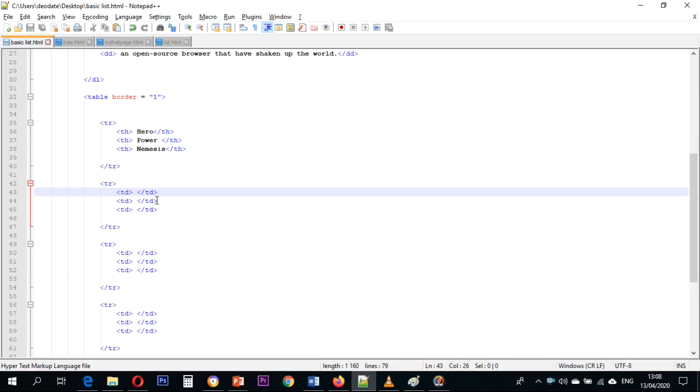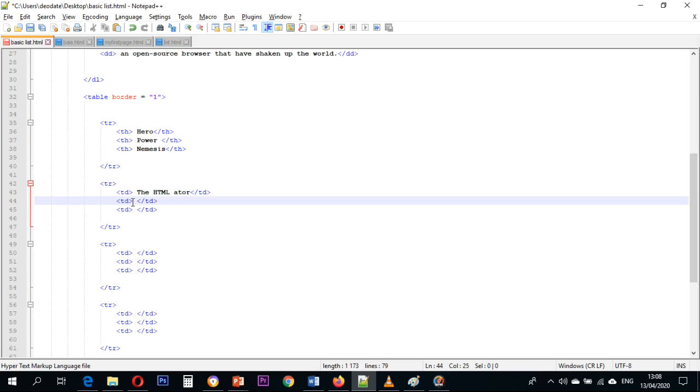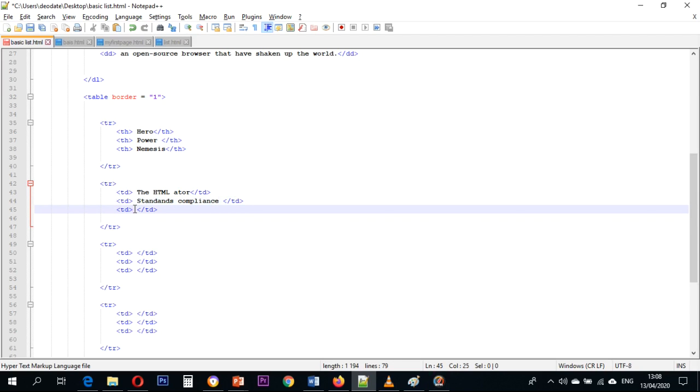HTML, the HTML author, down it's standard compliance, standard compliance, and the third. Remember, what I'm typing is the row. I'm not typing the columns. These are the rows. I'm typing the rows.